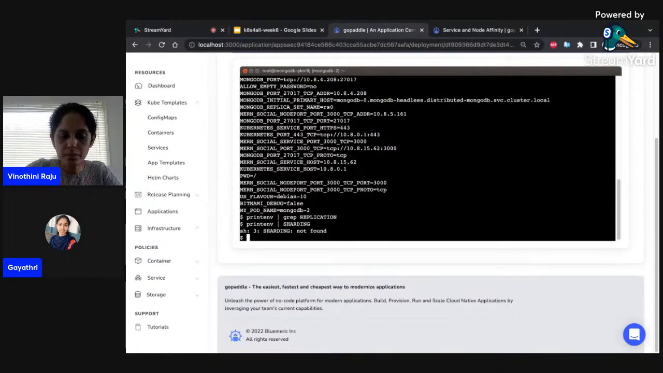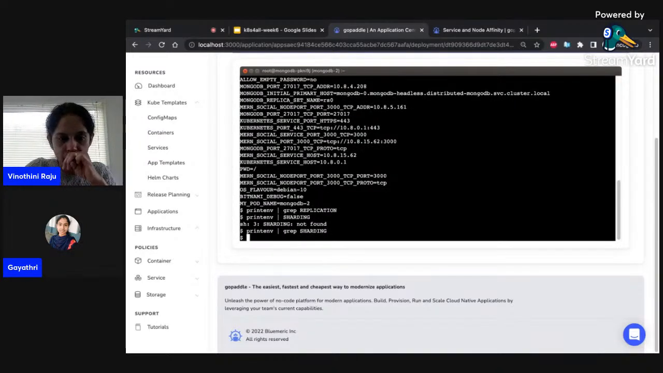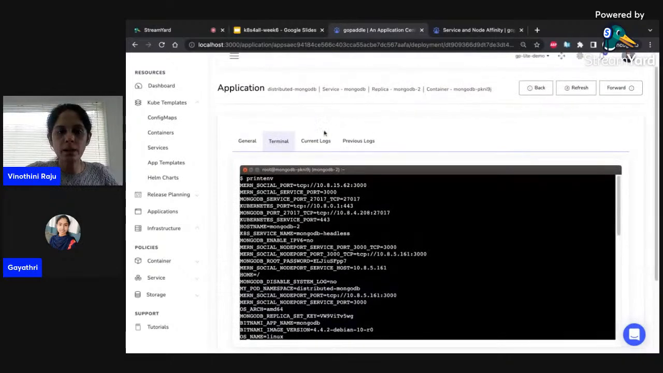Right. Okay, so it looks like it's not being set. We'll come back to this. So Gayatri, in the meantime, can take a look at this, right? So this has brought up the replicas. We have seen how the scaling works.